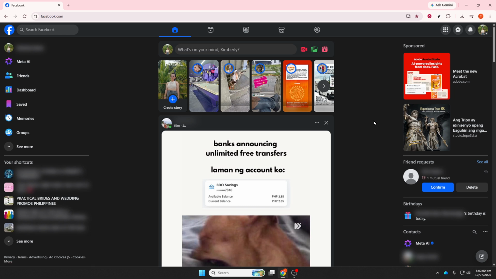Next, make sure your Facebook account is fully completed. Use your real name, add a profile picture, and verify your email address and phone number. It's also a good idea to enable two-factor authentication for extra account security. A more complete and secure account is less likely to run into trust or access issues on Marketplace.